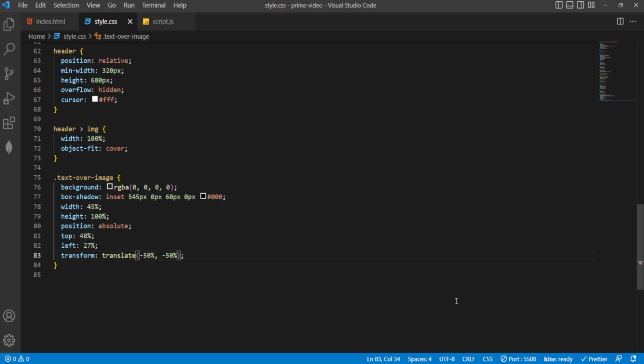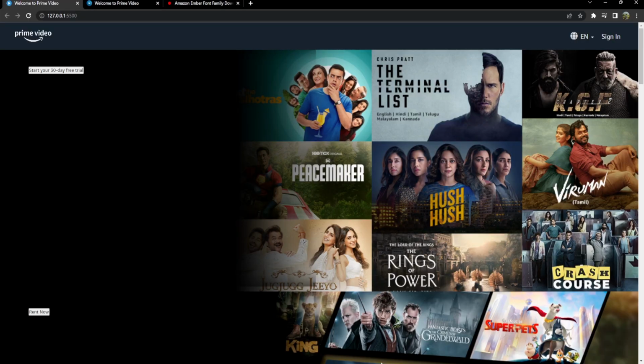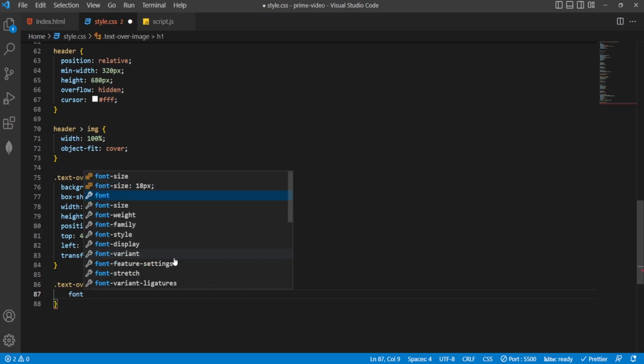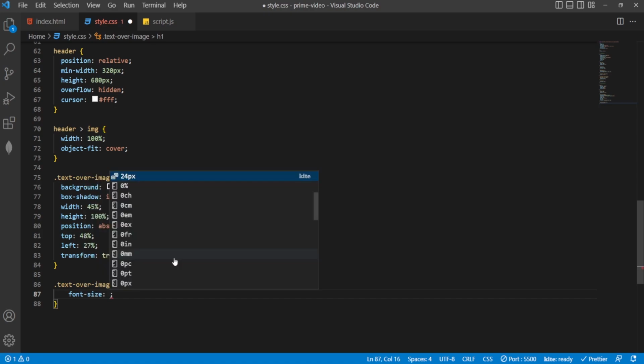So let's see if it is working. So the font is not showing. Okay, let's select the class. Actually, copy this text-over-image. Now select the h1 tag and assign font size 44 pixel, and then add font weight 400.